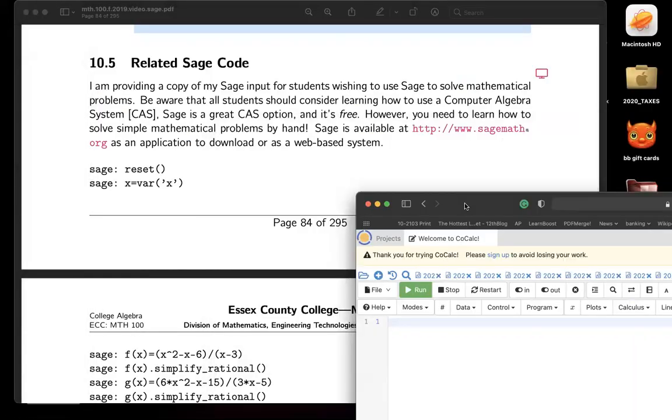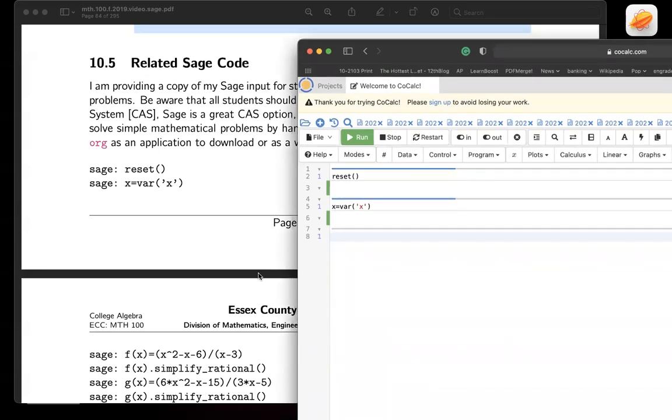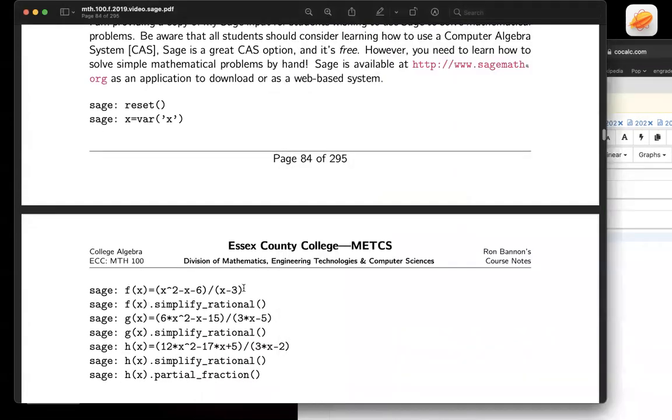All right, what do you do? You type this stuff in over here, reset. I think we've been doing this a number of times. Shift return. x is a variable. We've done this an awful lot. It's interesting to note that Sage does not require you to define x as a variable, but it's a good habit to get in anyway. So I'm gonna put this over here. I'm gonna copy paste now.